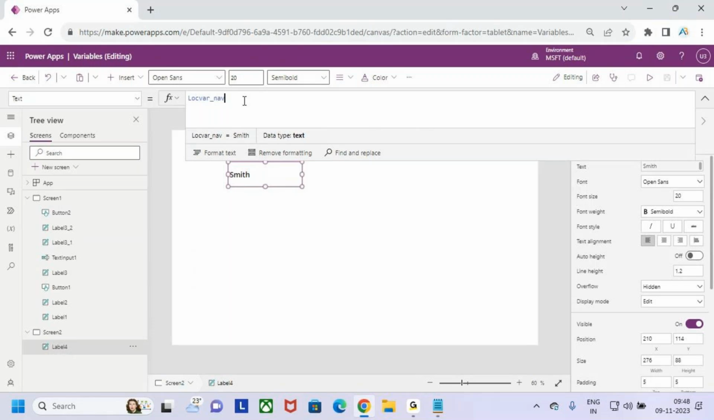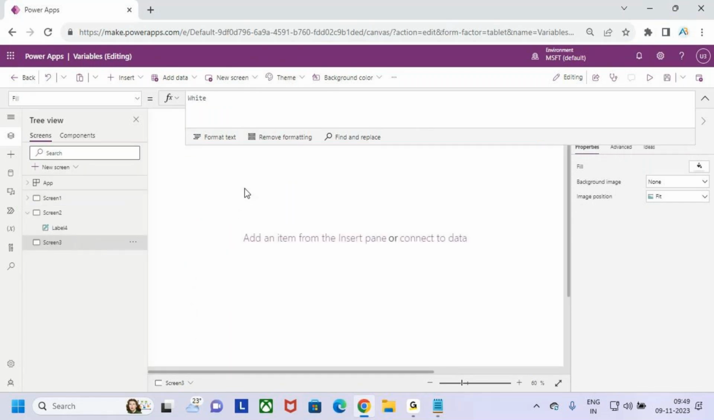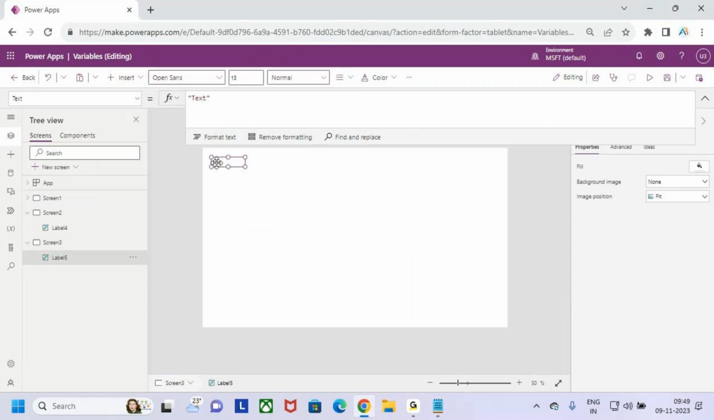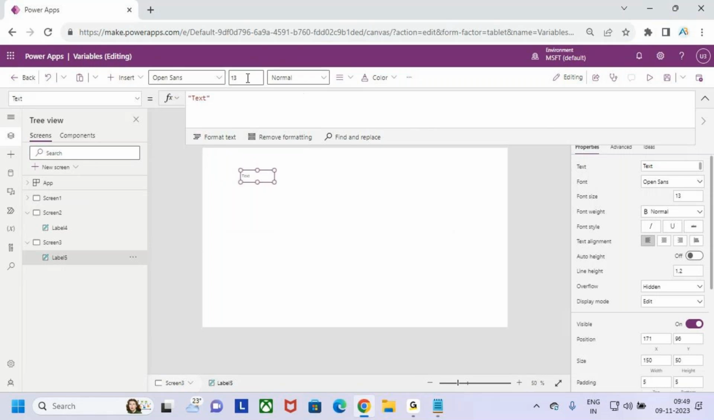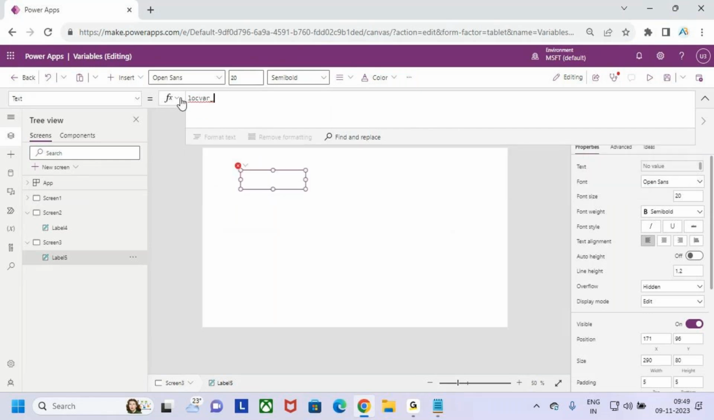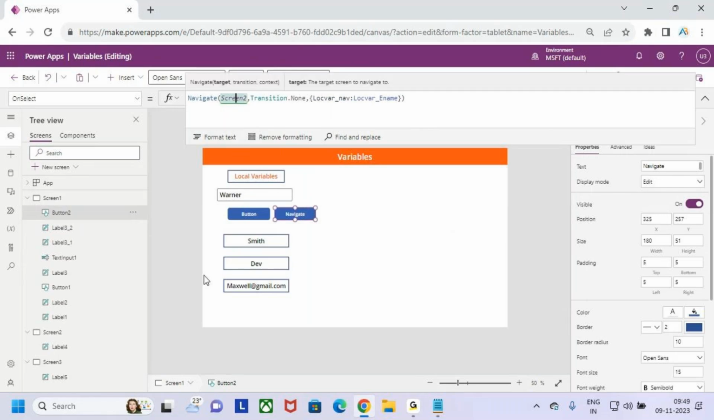Now see, I'm able to navigate from screen 1 to screen 2, right? Let us say there is one more screen, screen 3. Is it possible to navigate to screen 3? No, it is not possible to navigate to screen 3, guys. In screen 3, I'm having the same text control. Let me do some formatting. Now in screen 3, if I call local var now, see, it is not possible. It can navigate to screen 2 only, not screen 3.